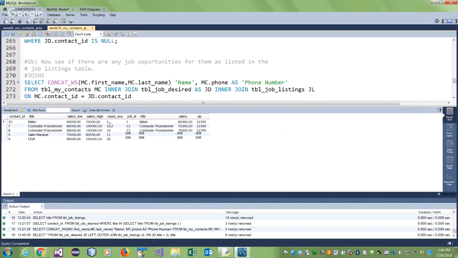So what am I interested in? People who have job opportunities. So these first three. So what must I pick up? Where job ID is not equal to null, right? Please, one step at a time, understand.